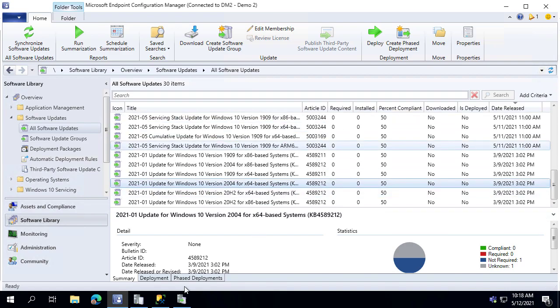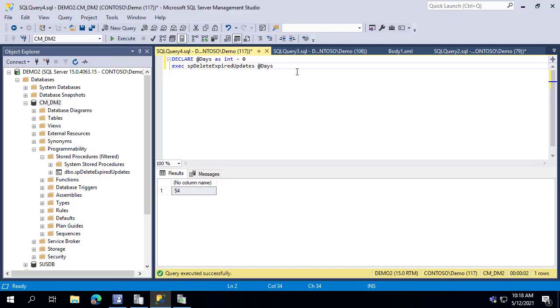And then that would be what essentially would clean them up, similar to what we did here, but we just set it to run right away. And that's also when we would see that SP delete expired updates, that would appear in the log file at that SQL level logging on a scheduled sync. So that's why we couldn't find that in the log.